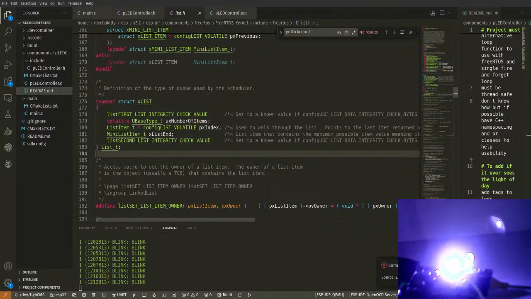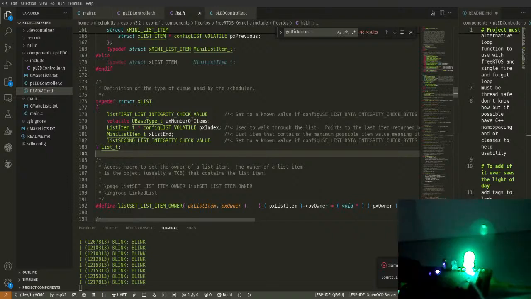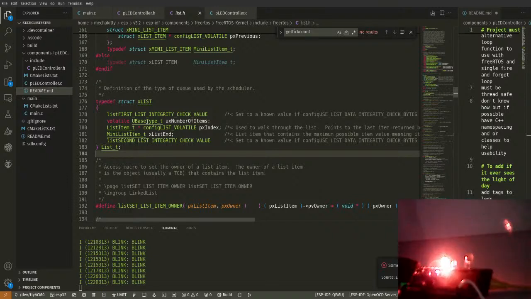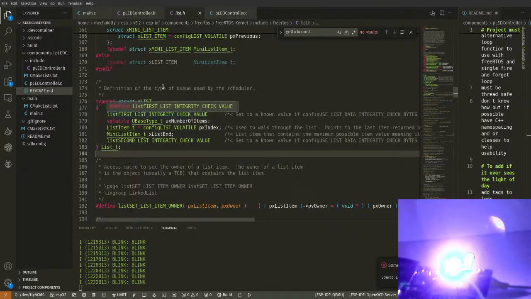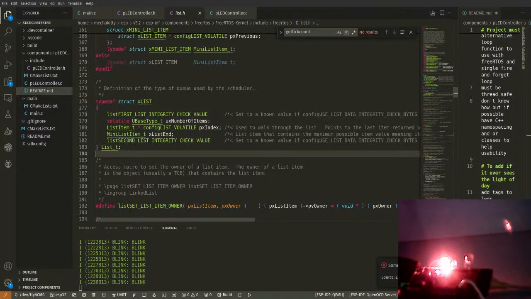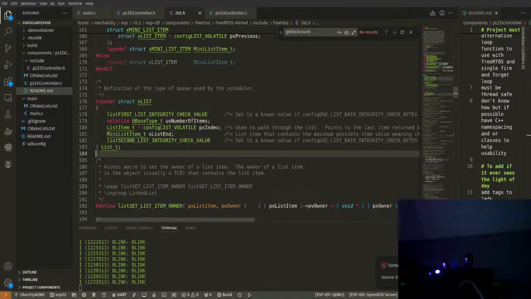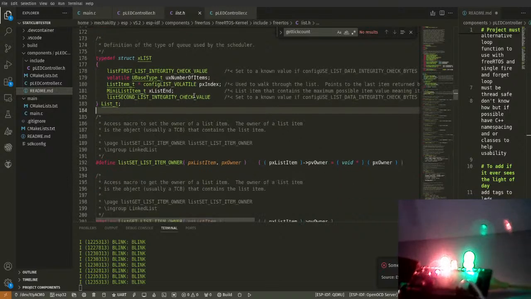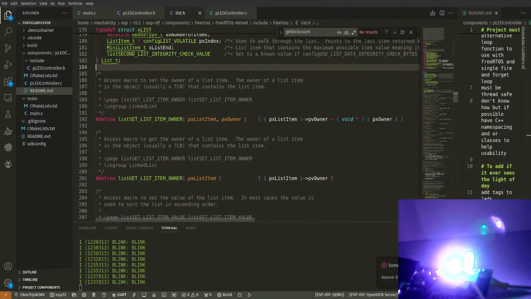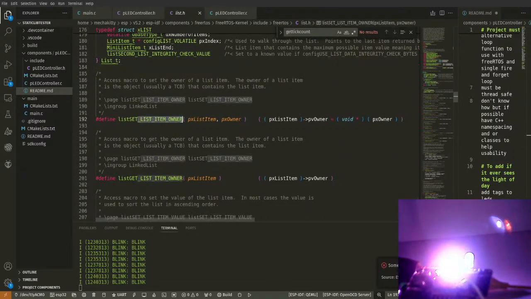We have a structure X list. Definition of the type of the queue used by the scheduler. List integrity check. Number of items. Index. X list end. Cool. List item owner.